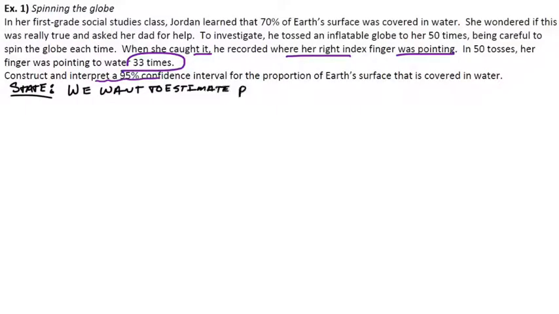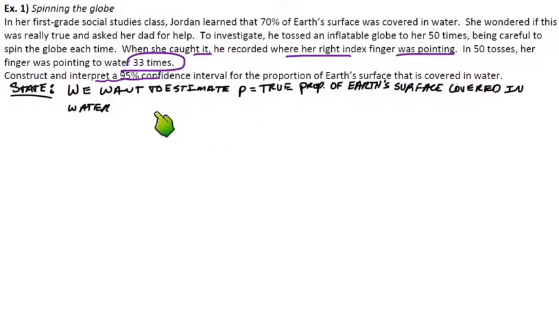So what are the key numbers to highlight here? Well, we got 95%. Apparently it's 33 out of 50. For the state step, what do we want to start with? We want to estimate p. So p is a population parameter. And we can't just stop here. We need to give this some context. So what is p actually? p, which is the true proportion of Earth's surface covered in water.